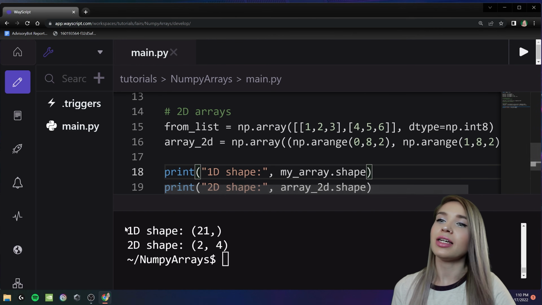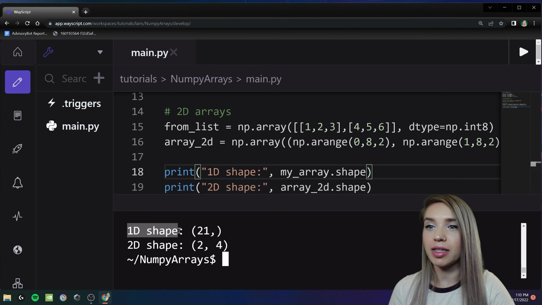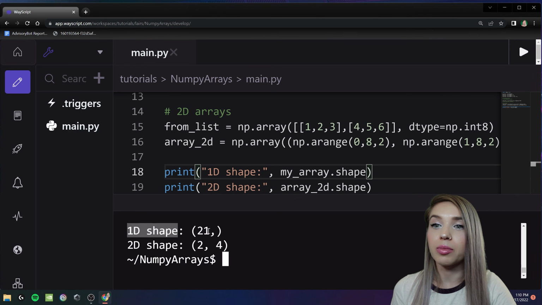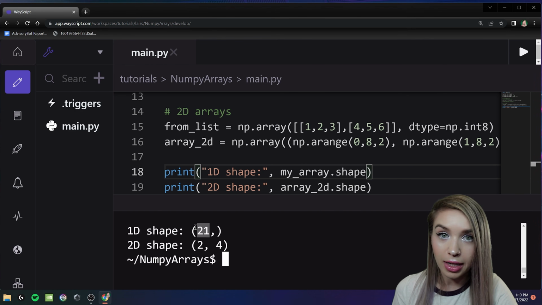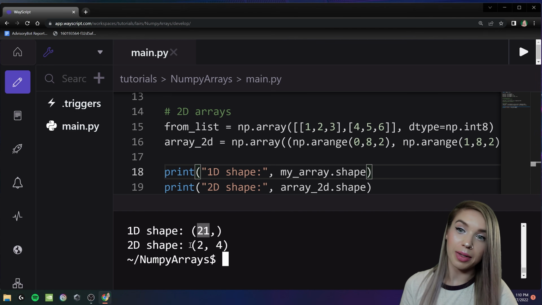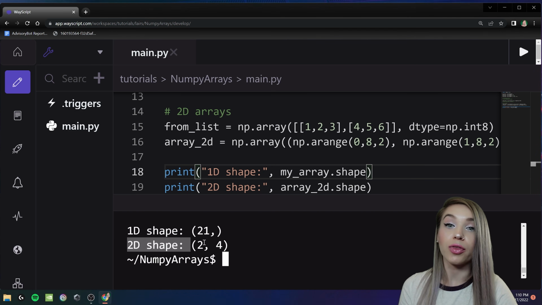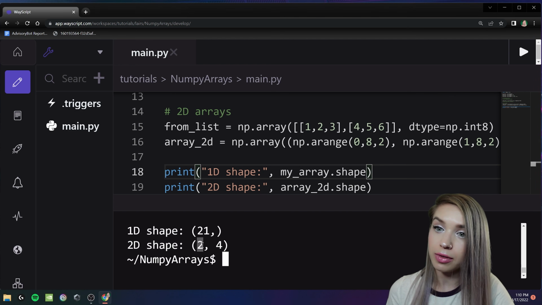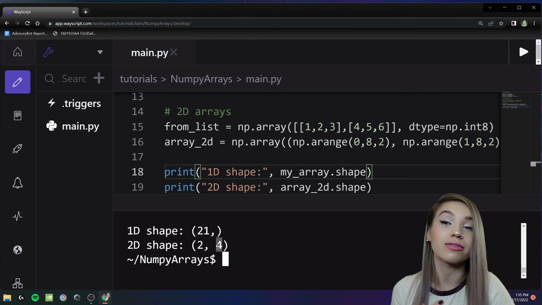Awesome. We see that the one-dimensional shape only tracks the number of columns. So shape only returns a single value, while the two-dimensional shape tracks both the rows, which in our case we have 2 of them, and the columns, where we have 4.